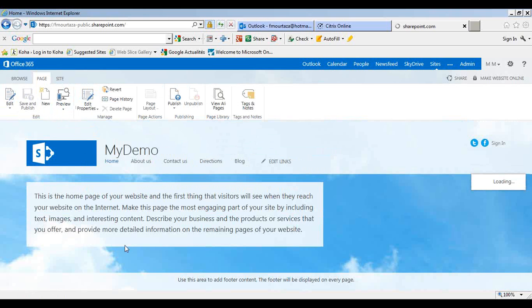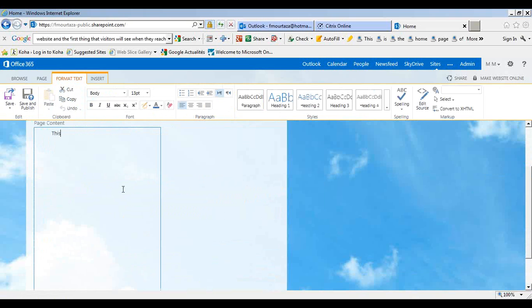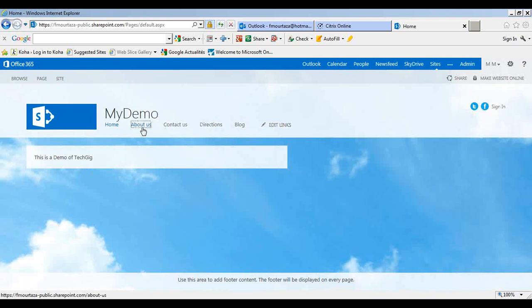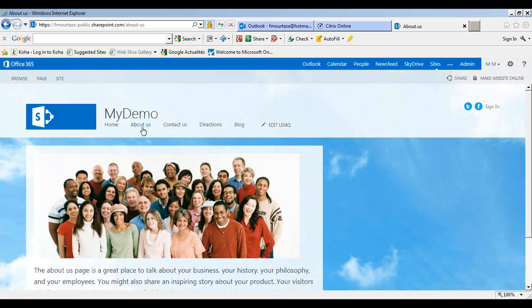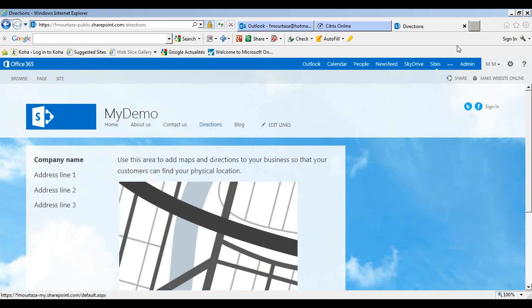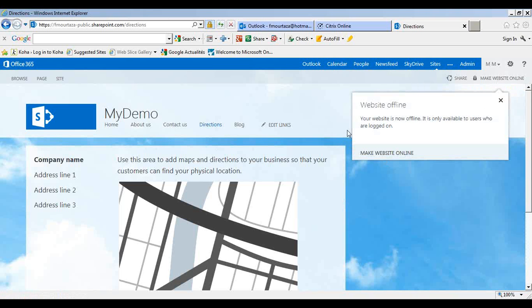And we'll also edit the text of the home page. This is a demo of TechGeek. Okay, we also have ready-made tabs for the other pages like About Us, Contact Us. They have given us a completely ready-made website, and to make it online you just have to click Make Website Online, and we'll confirm.